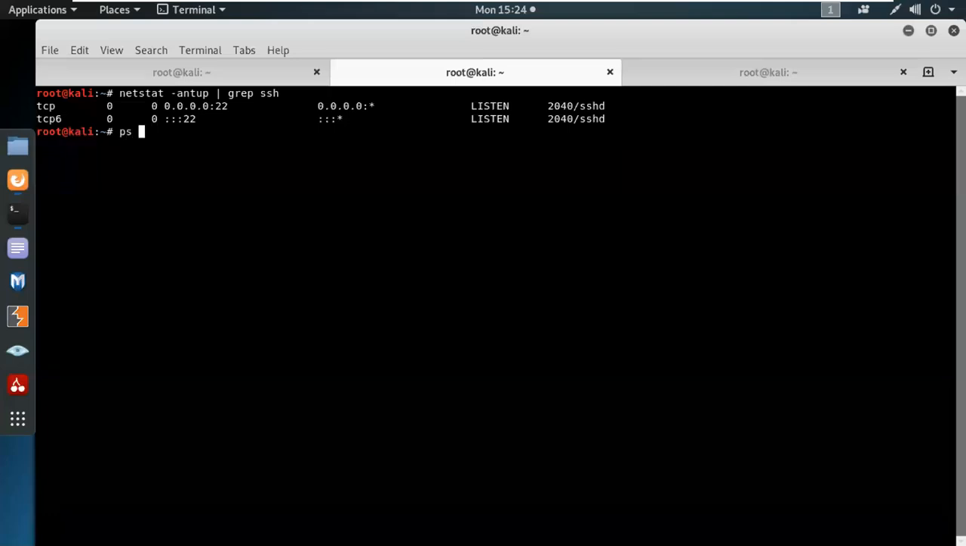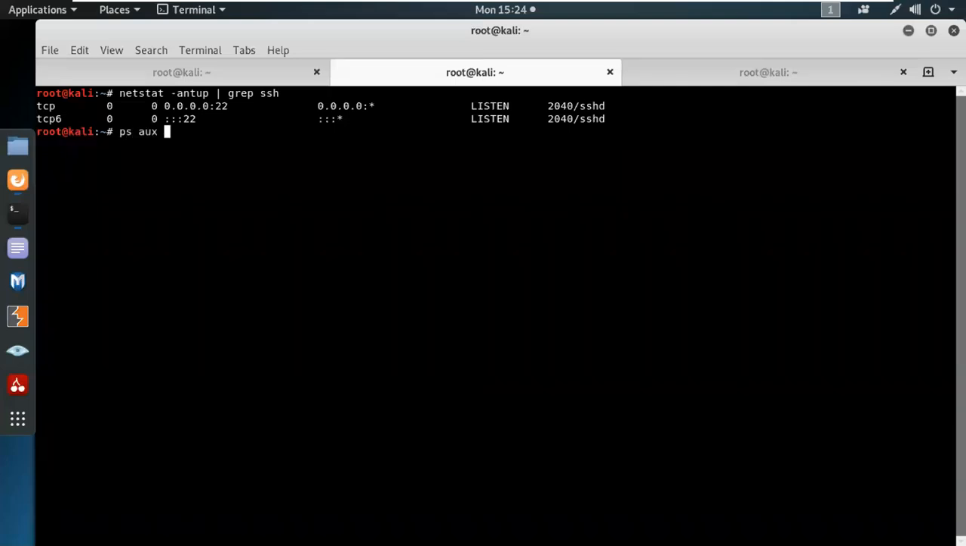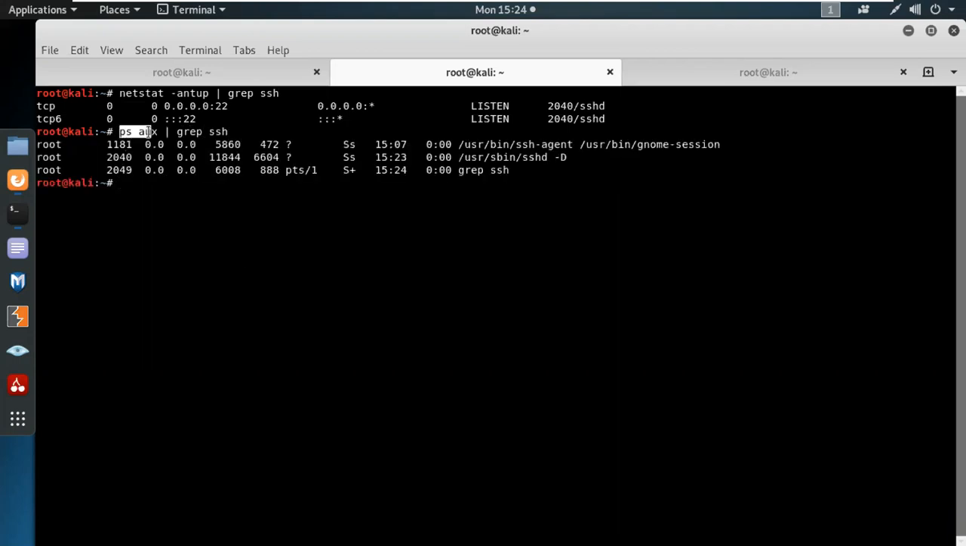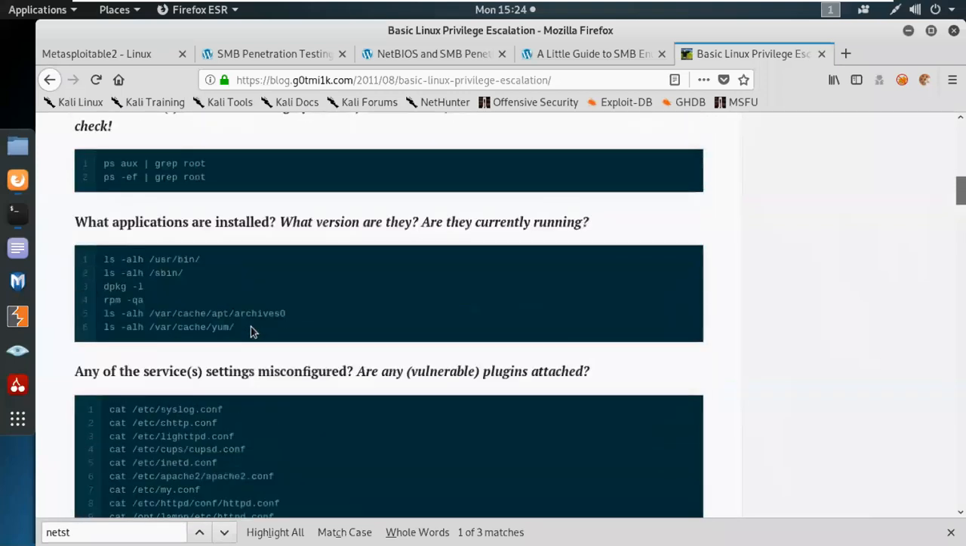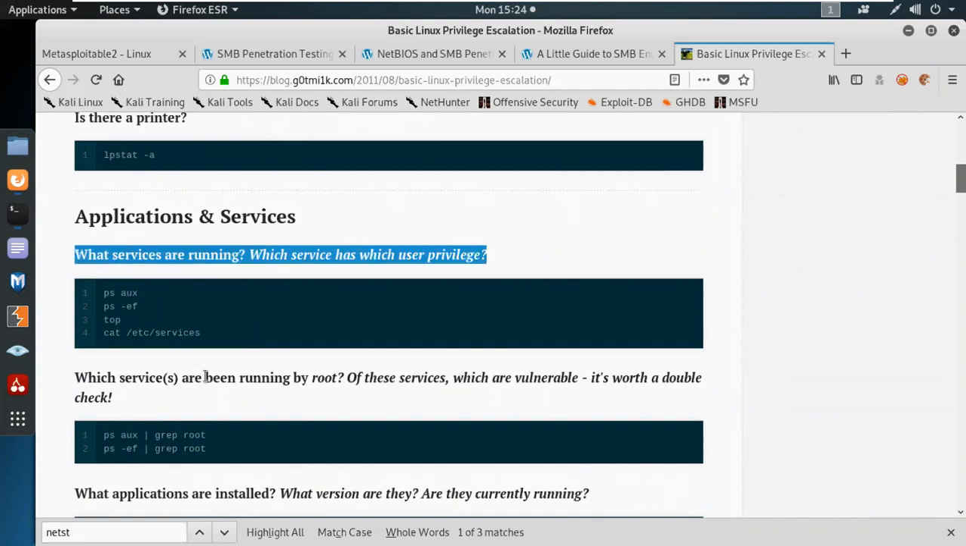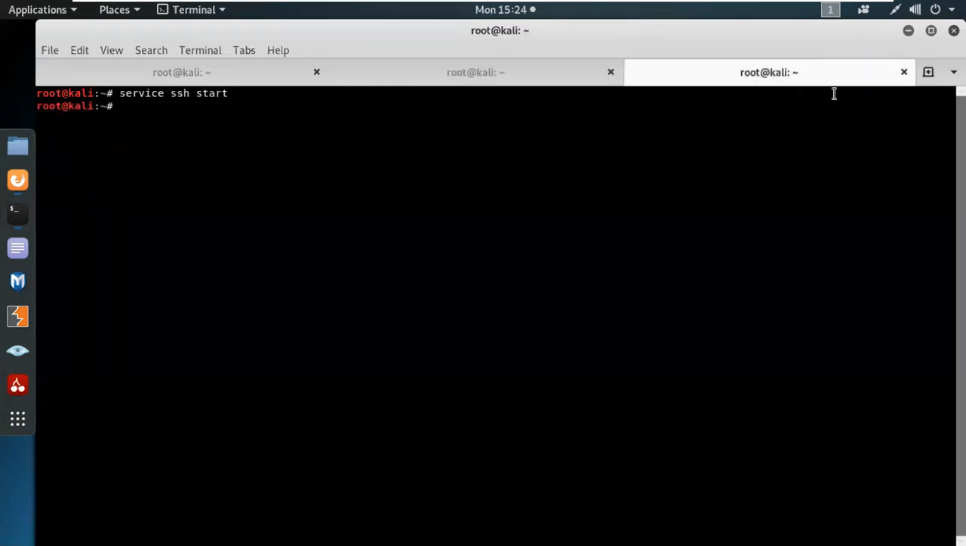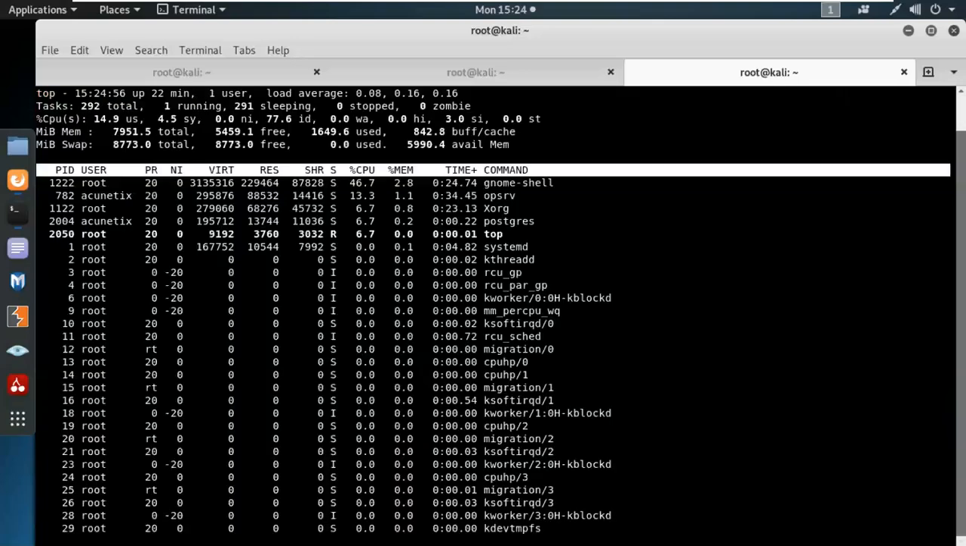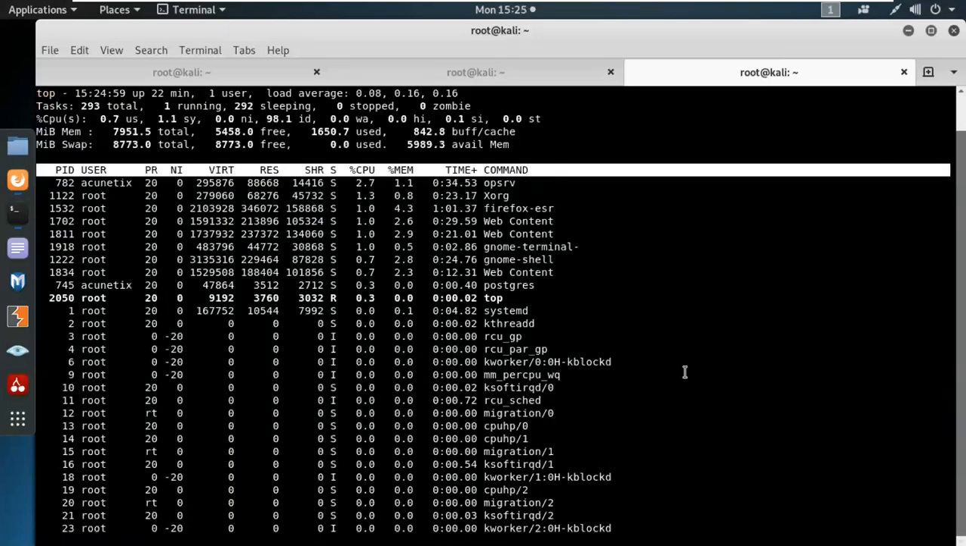You can try ps aux also, process execution, grep SSH. See, the process command is also used to identify what other services are running. For example, see this one. What services are running? Which services have user privileges? ps aux, ps -ef, or top. If you try top over here, you will see a task manager, just like in your Windows.